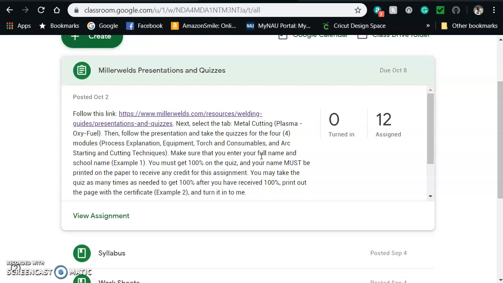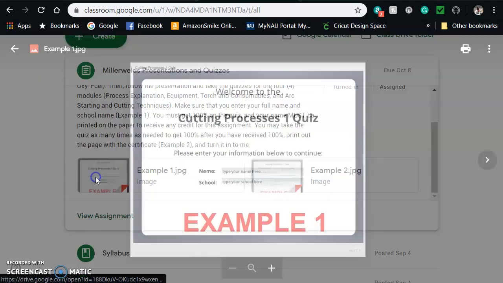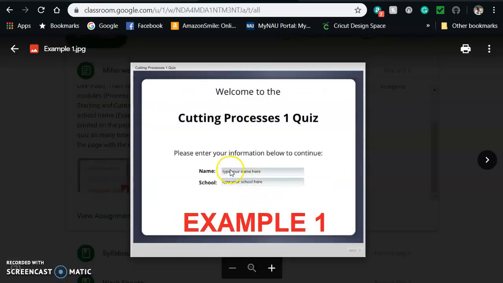Next, select the tab Metal Cutting Plasma Oxy-Fuel. Then follow the presentations and take the quizzes for the 4 modules: process explanation, equipment, torch and consumables, and arc starting and cutting techniques. Make sure you enter your full name and school name as in example 1. Here is example 1. This is where you would put in your name and your school name.